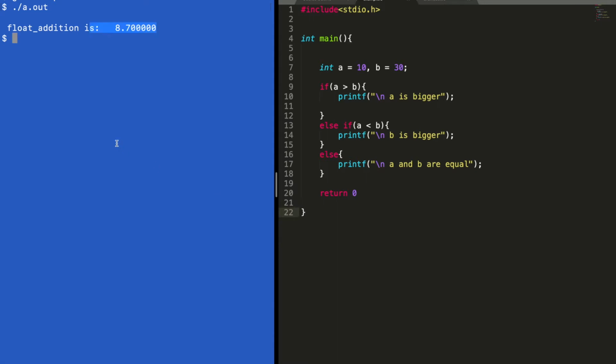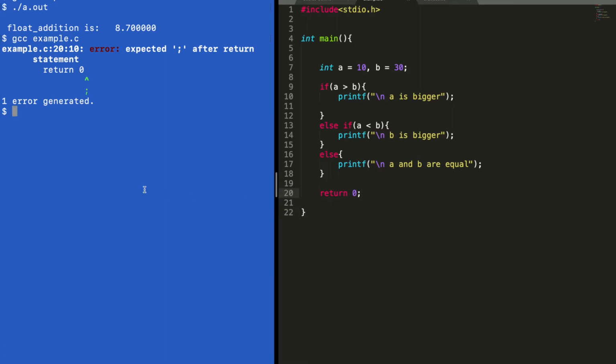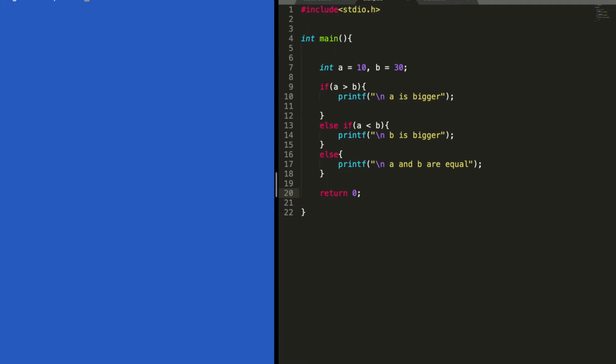Now I'm going to save this and compile it. Okay, this semicolon is missing, so I'll compile it again. Okay, so b is 30 and a is 10. It goes here and checks: a is greater than b, false. It will then go here: a is less than b, true, b is bigger, and it doesn't evaluate this condition.